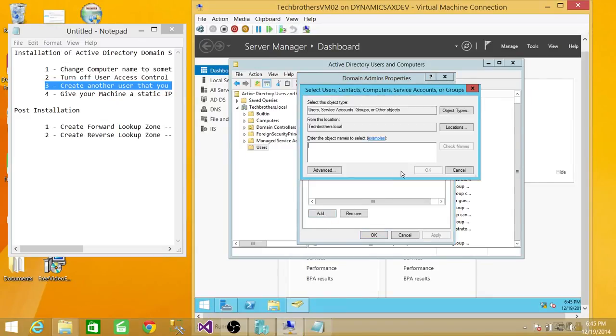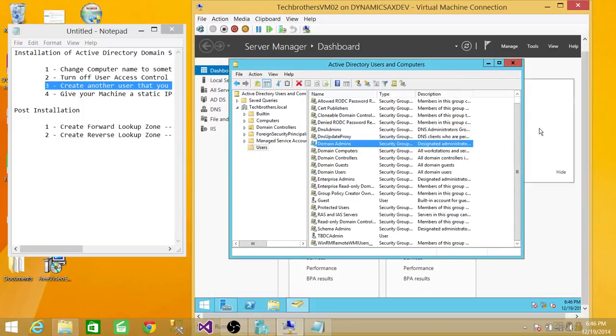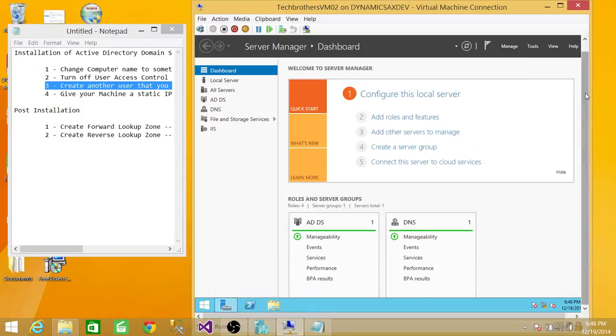So click add, and we're gonna go ahead and add Tech Brother DC admin to domain admins. So this is how you add any user to be a domain admin. Just be careful about that, because in an organization you have to be really careful about letting anybody be a domain admin, because they can make a lot of changes and it can bring your network down. So click OK. So we're good on that.